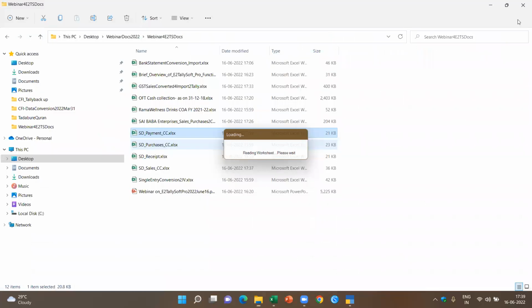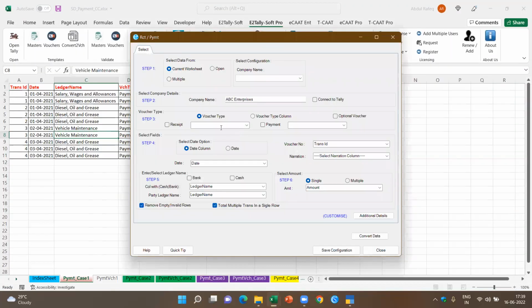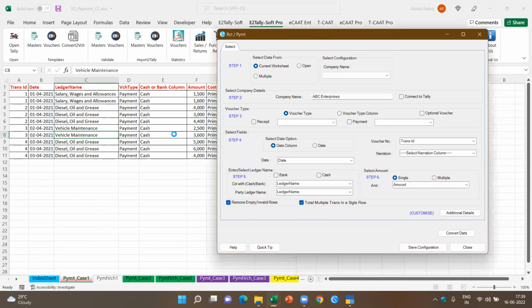Some of the formats are slightly different, but I think if you follow one format, this is pertaining to payments only. It can have both receipt and payment. So I'm going to select the payment, and by default it has picked up this voucher type, or I can go and select the voucher type column, and I can select the column payment, voucher type. Now I can also connect to Tally. In that case, I can connect to Tally and also add the voucher column, voucher type from here.